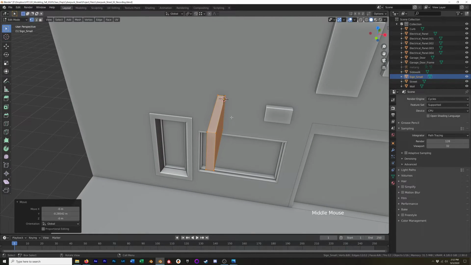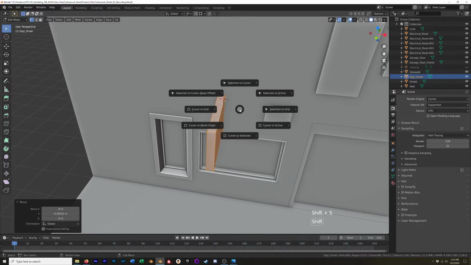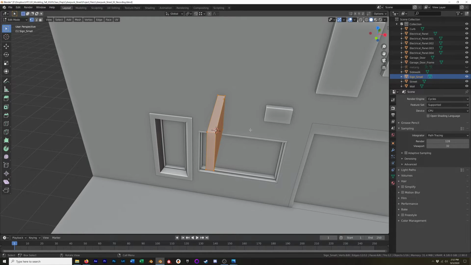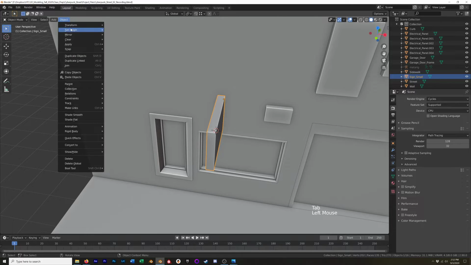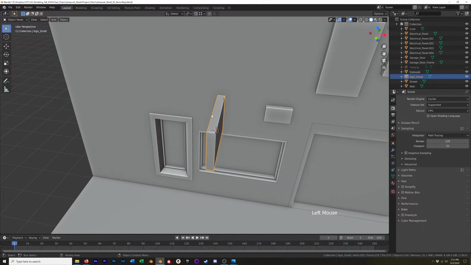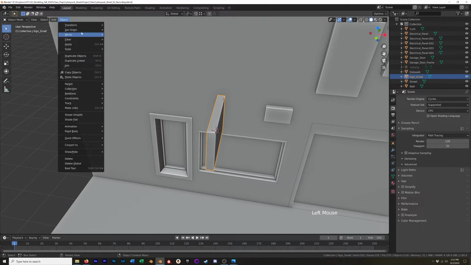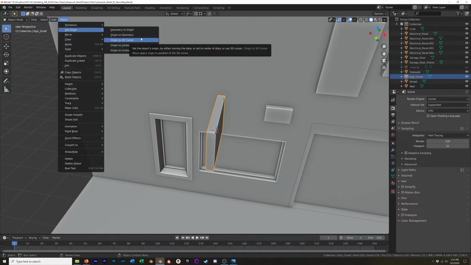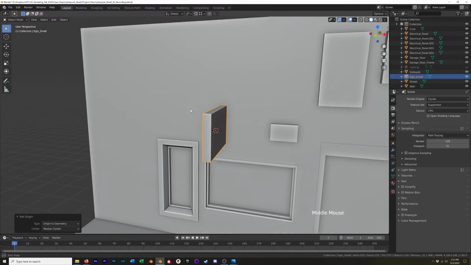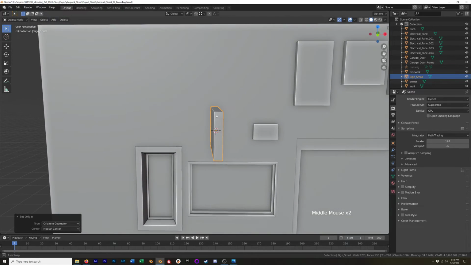If for some reason your origin isn't, you can select all the geometry, hit Shift S and snap the cursor to selected. Hit Tab and go to Object, Set Origin. Actually, you don't have to move the cursor, you can just go to Object, Set Origin to Geometry. Okay, and as long as your geometry is symmetrical, it'll pop into the center.